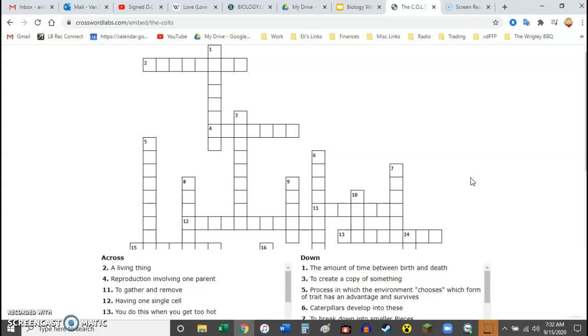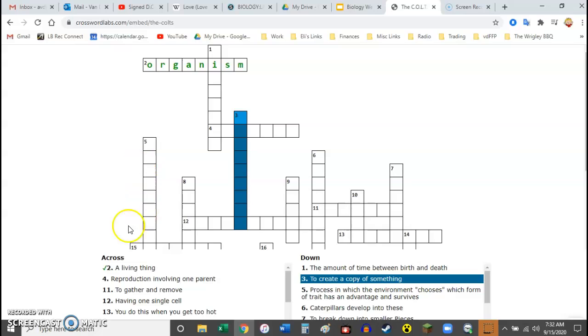Welcome! Here's a quick little video clip on how to make a PDF from a web page. So, for example, for our crossword puzzle assignments, you have to solve the crossword puzzle online. So, across: a living thing, that's, I believe, an organism. Yay, got it right.